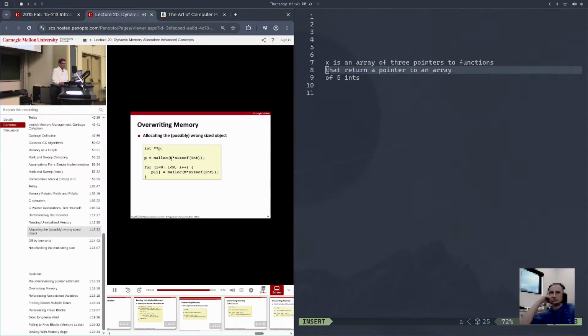It's also easy to allocate the wrong sized object. Here we want to create an array of n pointers to ints, and then for each one we want to allocate m ints. So we're creating a 2-dimensional array. Can you see the mistake? Which line is buggy? This one?